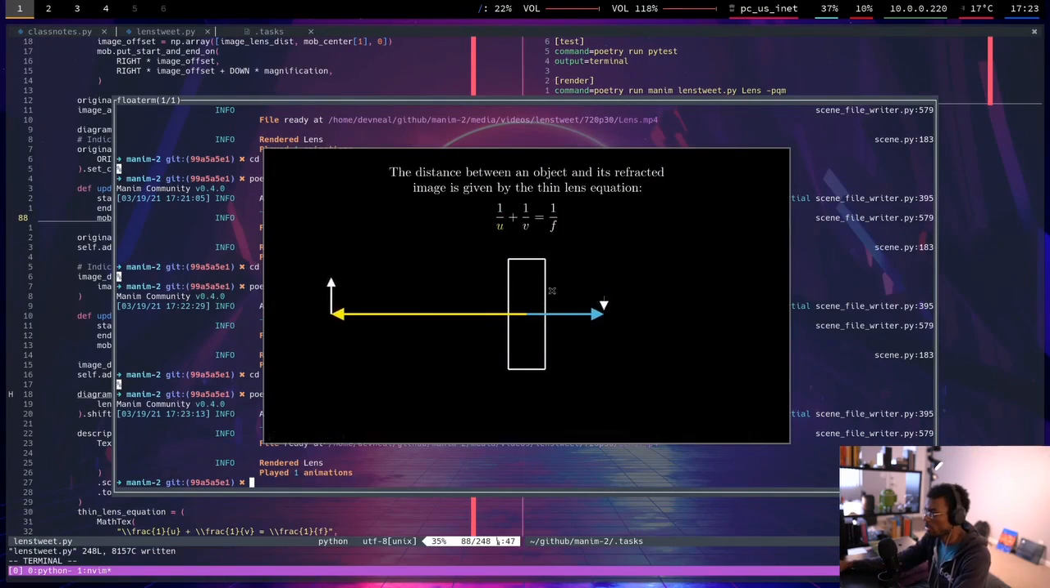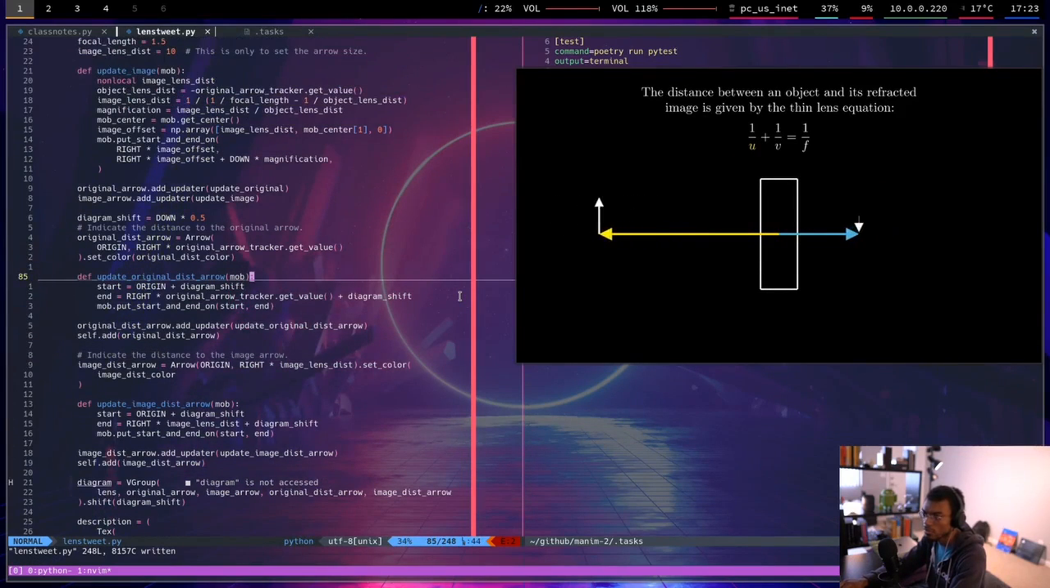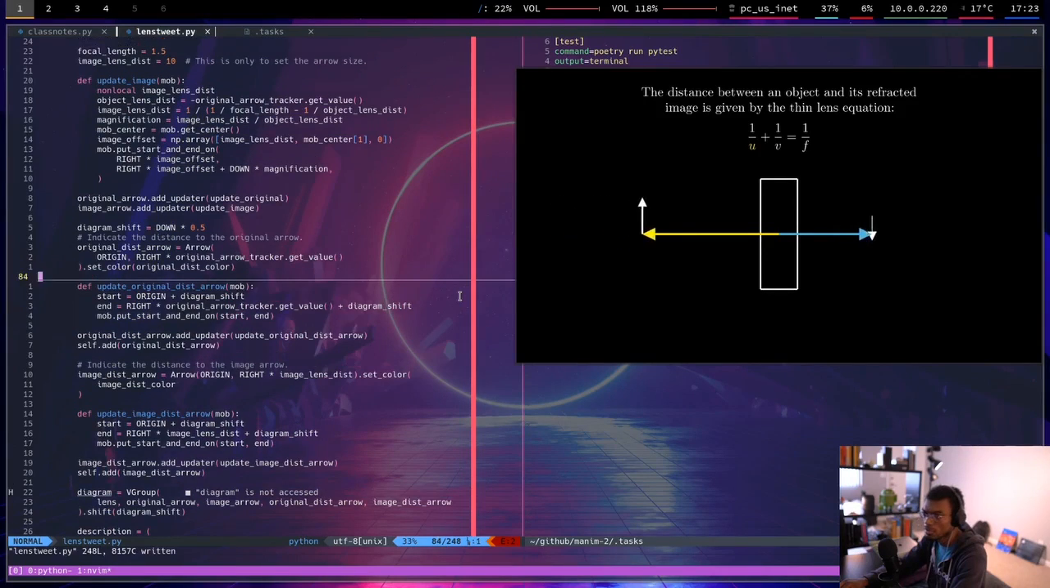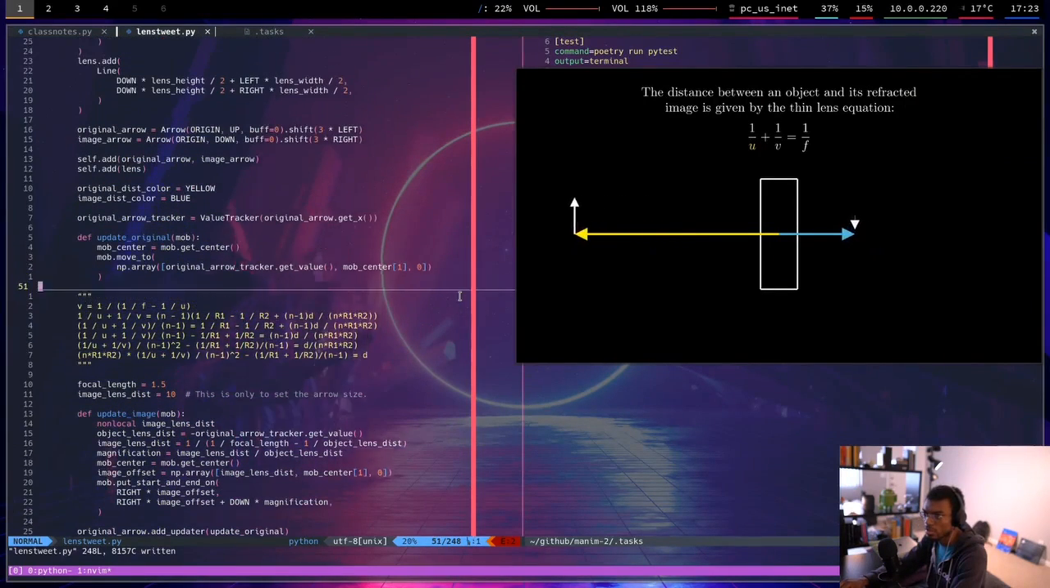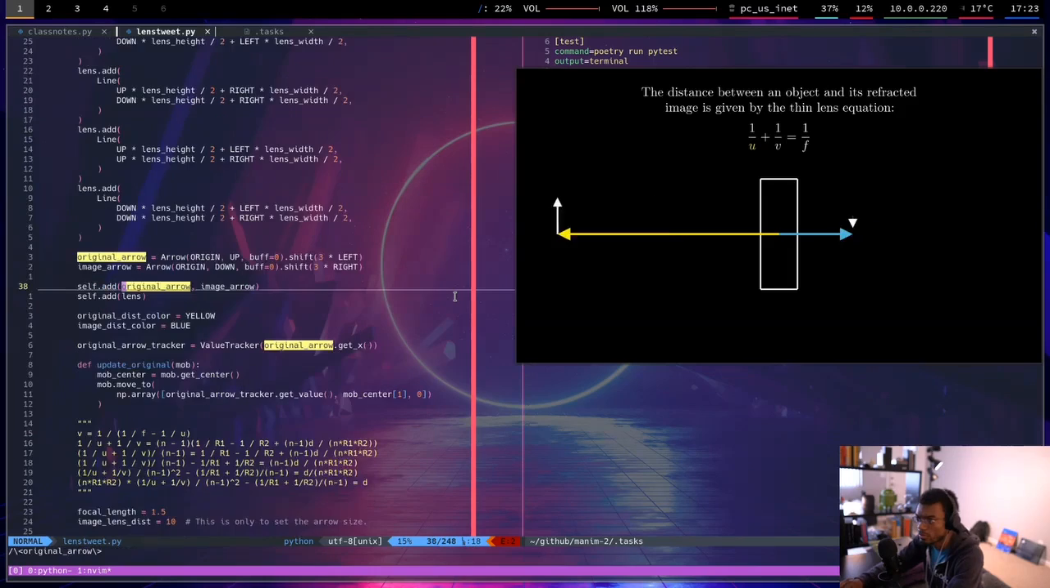Okay, now it's only the image arrow. Where was that even created? Image arrow here. I wonder why one was shifted but not the other one. Here's the original arrow. I added it here.